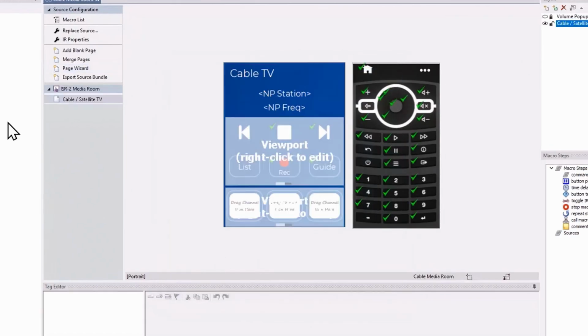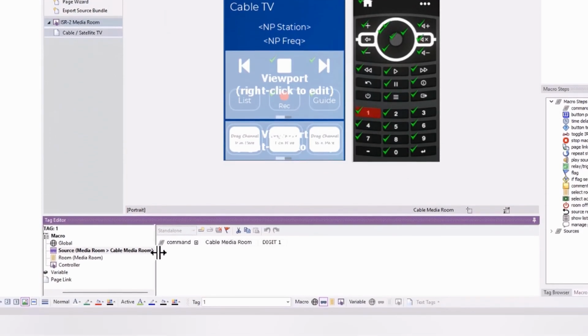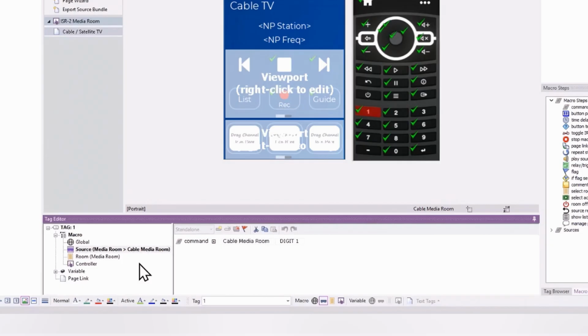Now, if you look at a cable box, for example, you're going to have the commands and the macro levels that you would expect, source level macros, so that if you make a change and you have got multiple standalone controllers, you'll be able to adjust the command properly.